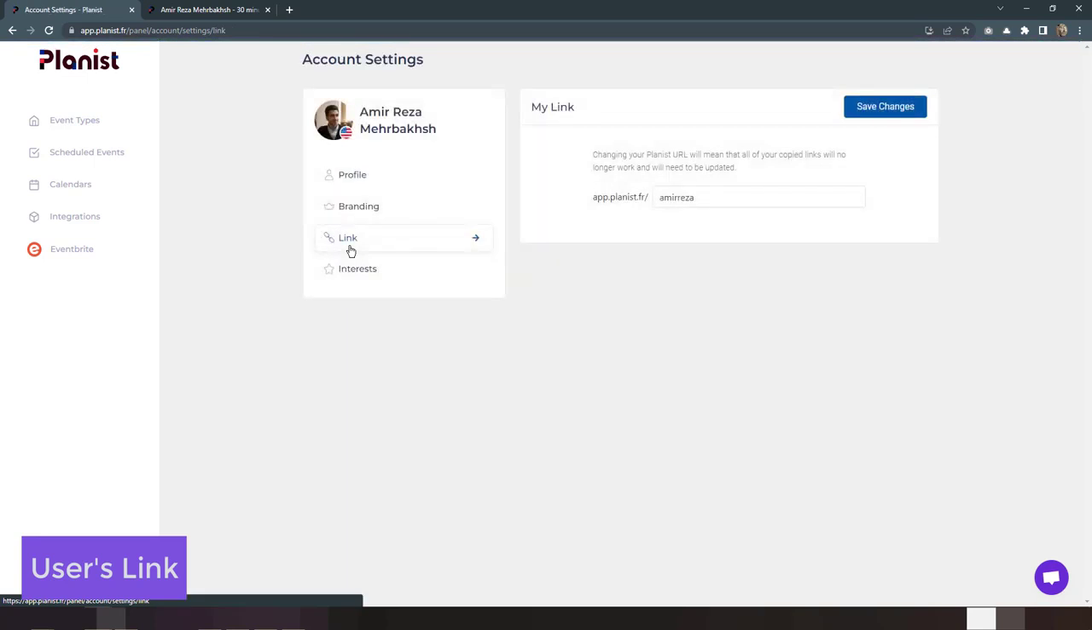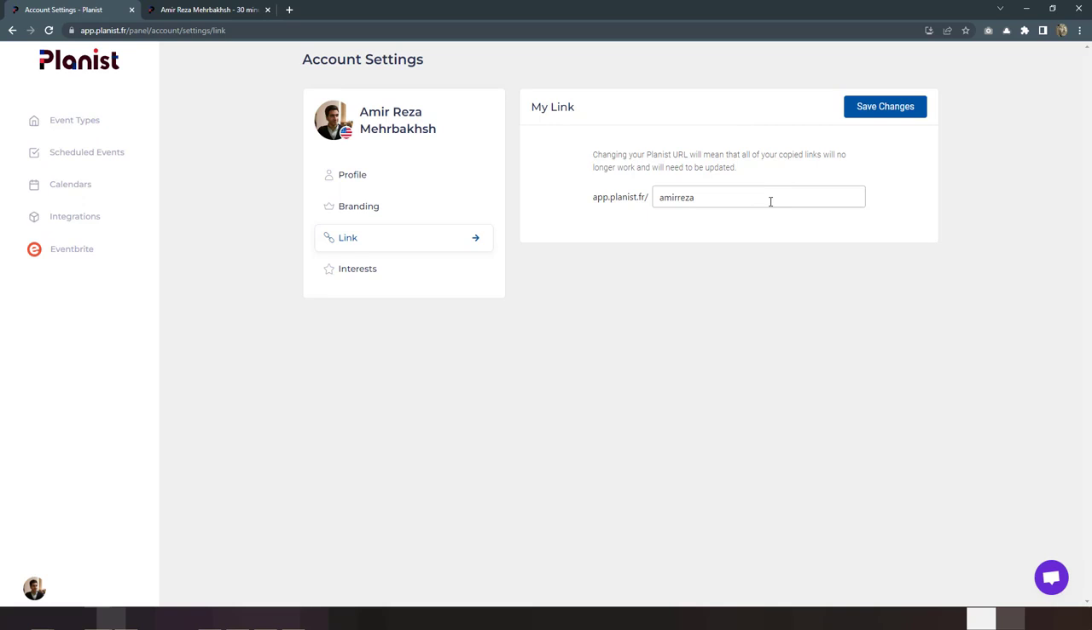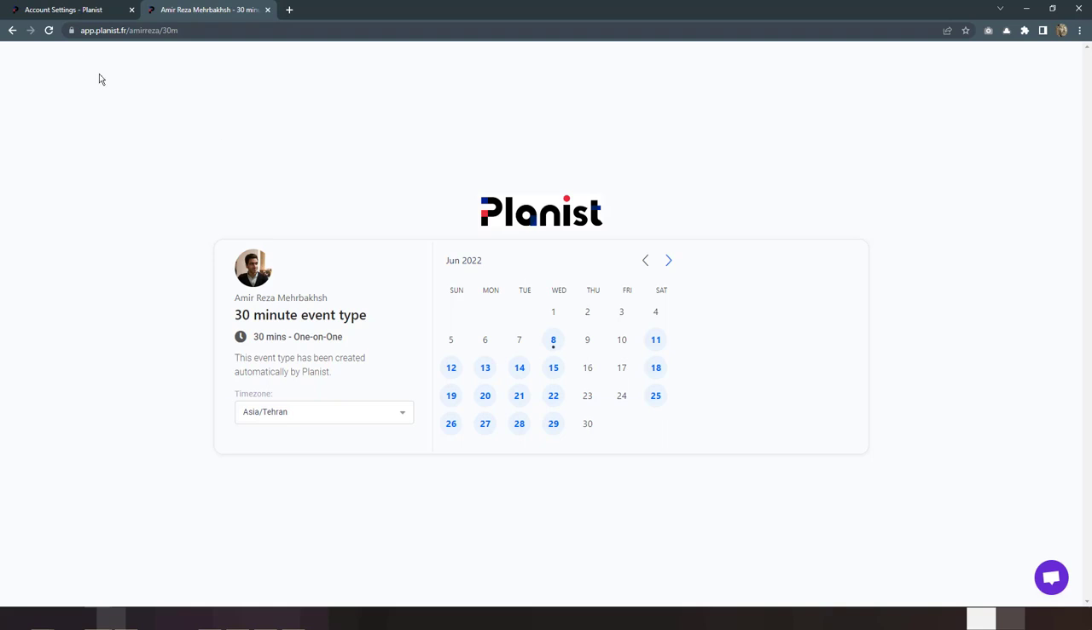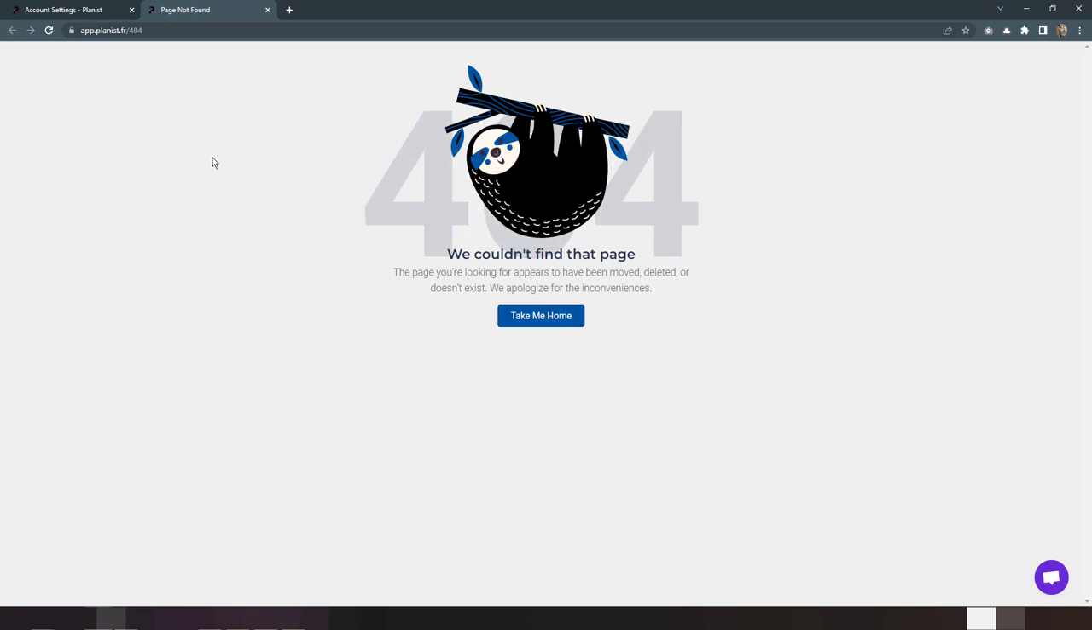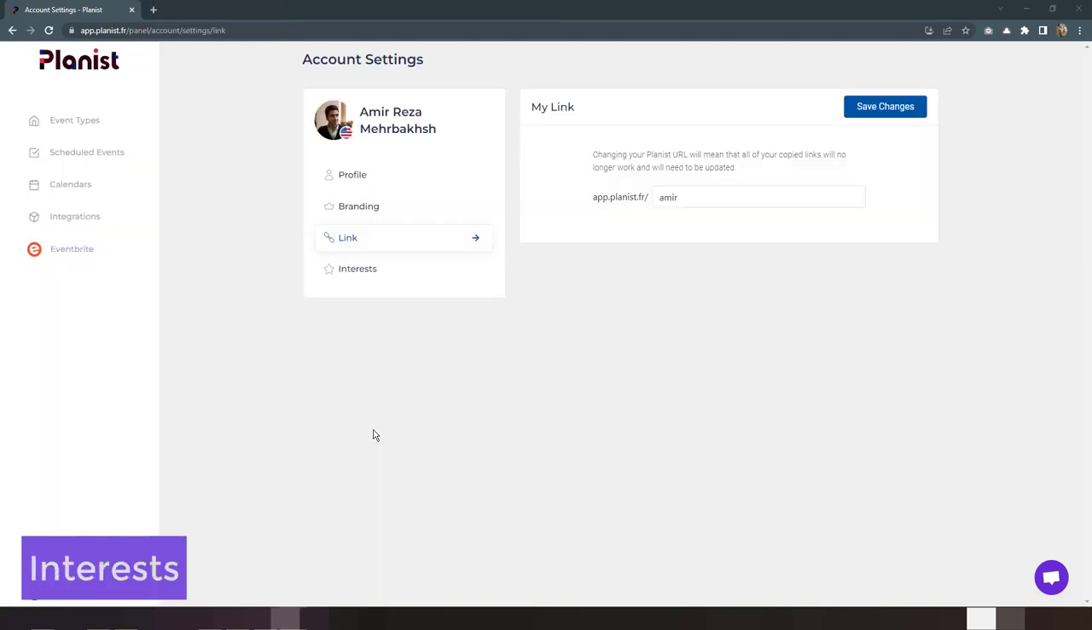As we mentioned in the onboarding section, think of your scheduling link as your public profile address, like your Instagram username. So picking a short and readable name makes it look more professional and easier to remember. I want to change it, then click on Save Changes. Be careful, changing your Planist URL will mean that all of your copied links will no longer work and will need to be updated. So if I refresh my scheduling page, it gives me a error. Okay, let's go to the next section.